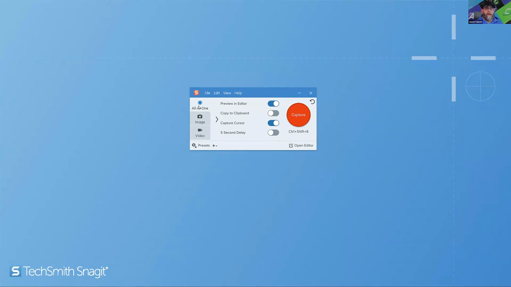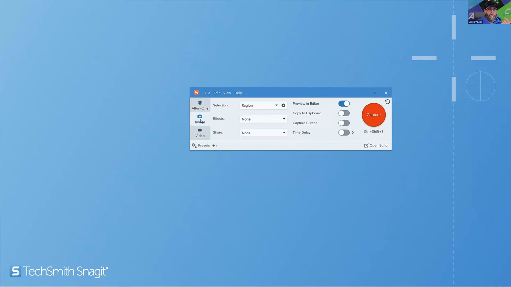The all-in-one allows me to do that because when I hit the big red capture button, it launches Snagit. It allows me to click and drag over a region that I want to select, and then I can choose whether it's an image, a video, or a panoramic capture at that point. You also have the ability to start right off with an image capture by clicking on image, or a video by clicking on video.